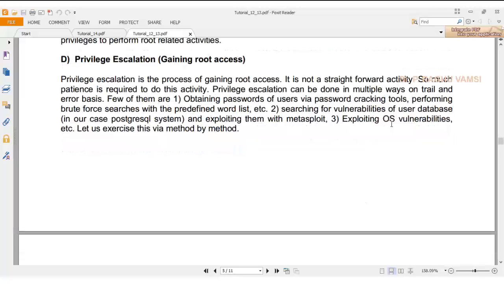Privilege escalation is the process of gaining the root access. In case of Linux, we will call it as root, where in case of Windows, we will call it as administrative privileges. It is not a straightforward activity always. So much patience is required, and you must be aware of various methods to perform this particular step.